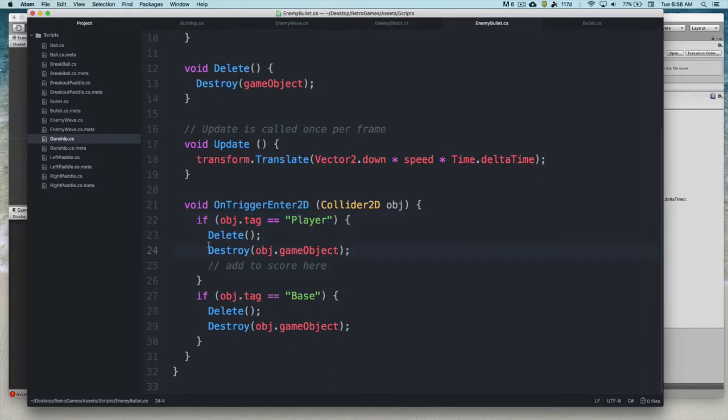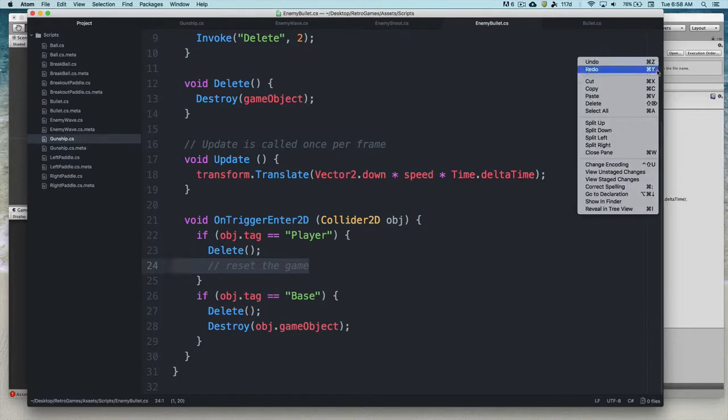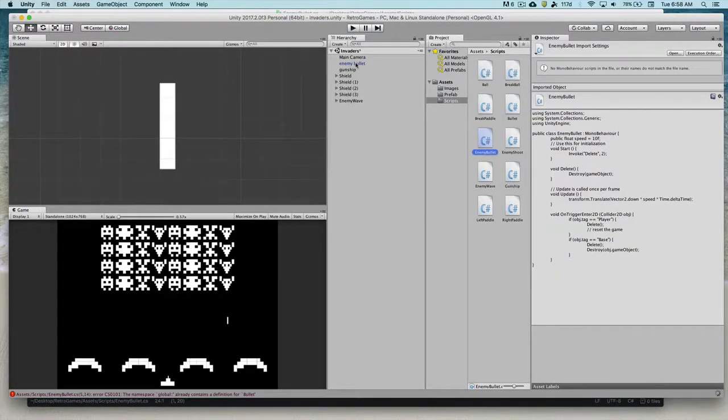And if so, we still need to delete ourselves, but we don't want to destroy the player. You don't need to add score either. Instead, we're going to reset the game. And I'm going to leave that comment here because we will come back to this to reset the game and restart the wave at the top and have the player be at the middle. But this is it. So all I did is take this script, modified it a little bit, saved it, come back over to enemy bullet.